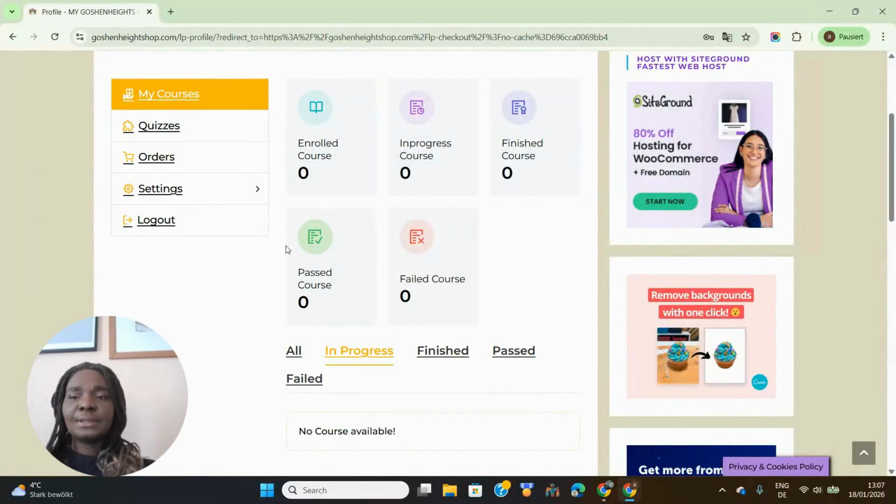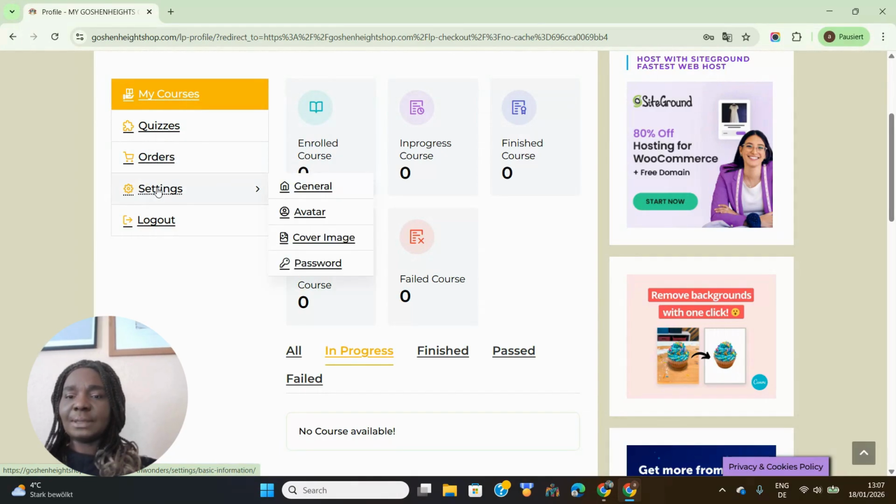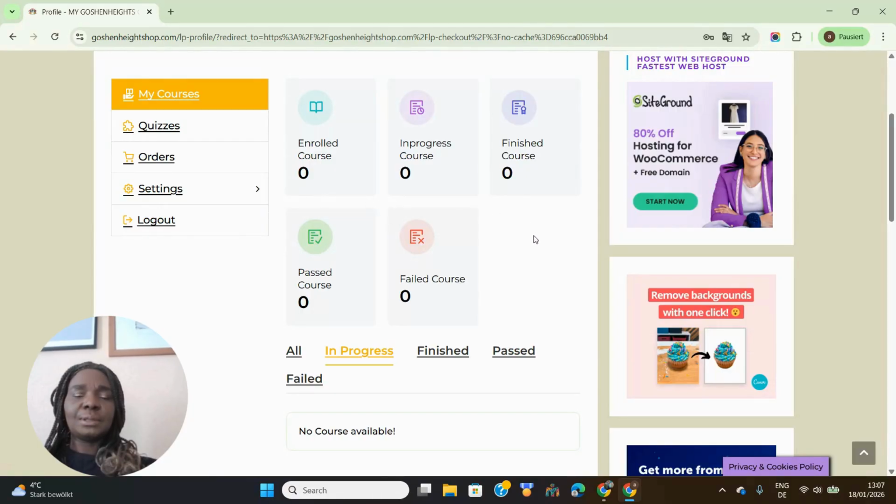Once you click on register, this is where it takes you to. So you have things like your courses. If you've registered for more than one course, you have quizzes, you have your orders, which ones you have paid for, you have your settings, where you can give yourself an avatar if you want, and then you have your logout once you're done with your course, or you just want to log out and come back later.